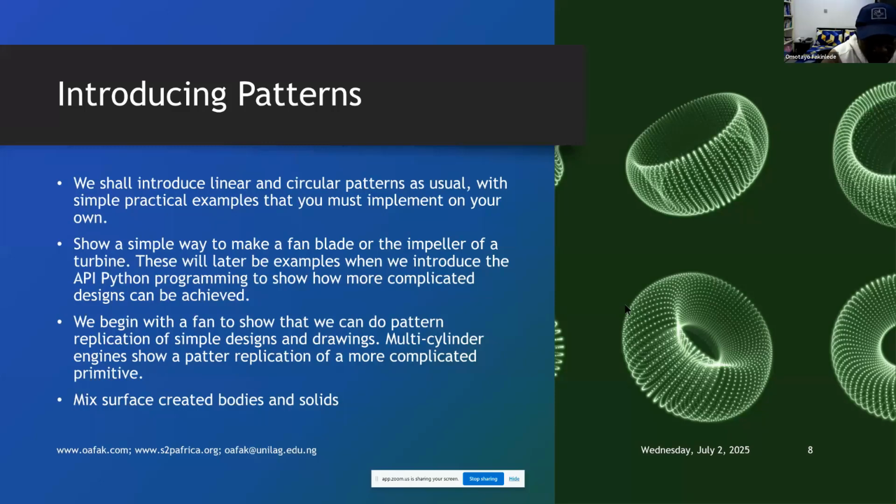The same method you use to make a fan blade is what you will use to make the impeller of a turbine. They are very similar. They are not the same, but they are very similar. These will later be examples when we introduce the application programmers interface, Python programming, to show how more complicated designs can be achieved. The goal really is to take you to the application programmers interface.